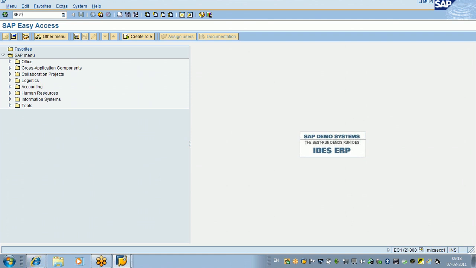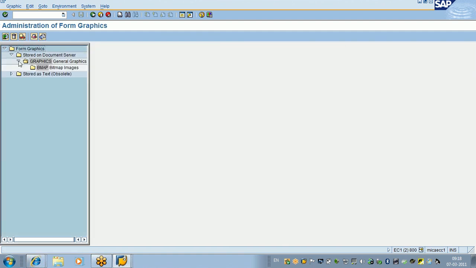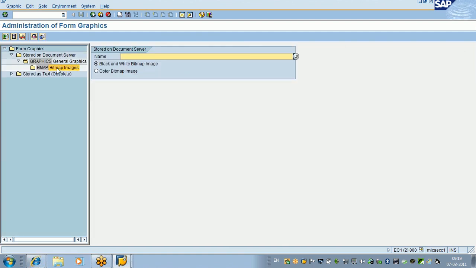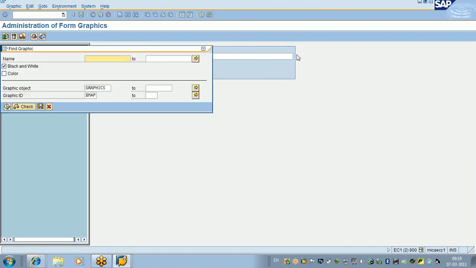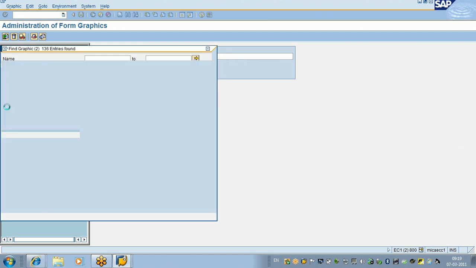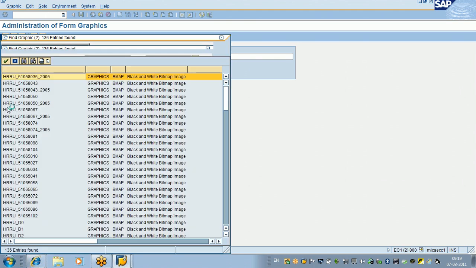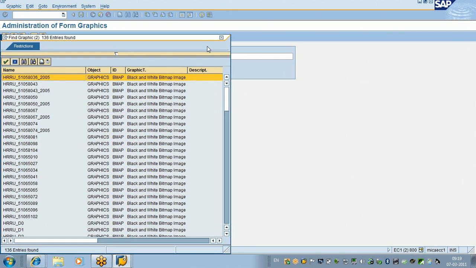And similarly, I want to transport the logo. How can I put a logo in a transport request? So already in the previous class we have uploaded a logo, correct? In graphics, bitmap image. The logo name is some HP logo or something else, I forgot. Yes, sir. Let us see. I'll click on F4. So many logos are there. HP logo, sir.